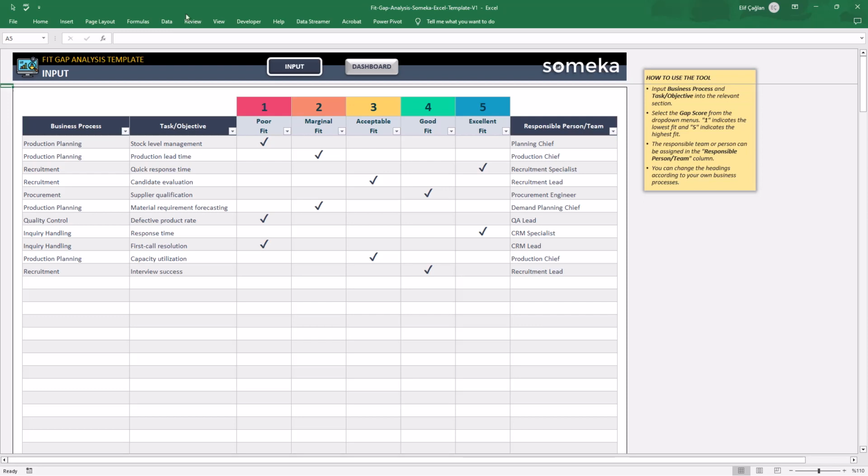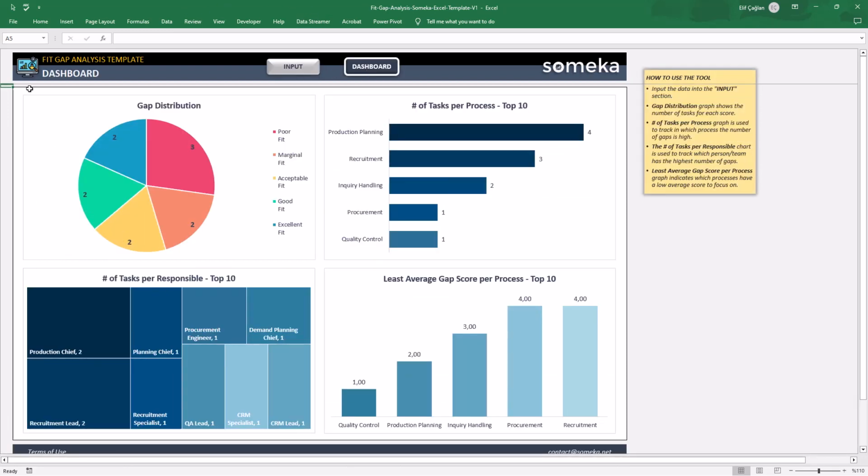Now let's see our results. There is a flowchart quadrant on the dashboard. You can track gap distribution in a pie chart. Also, you can see number of tasks of your top processes here.